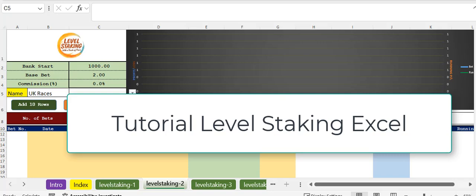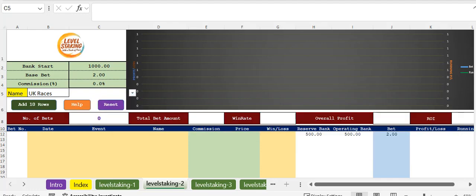Welcome to this tutorial on level staking with Flare for Excel. I suggest, if you haven't looked at the one on the cloud above, have a look at that one as well as this one, because some parts are very similar, or most parts are very similar. So when you first open up, you've got your registered copy of the Excel.